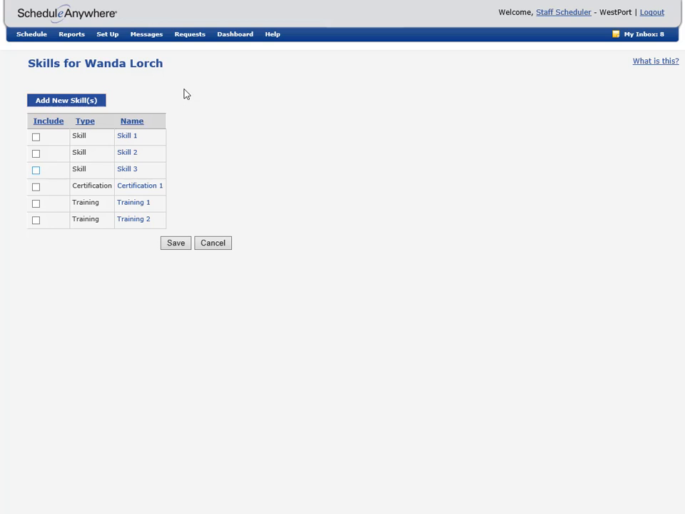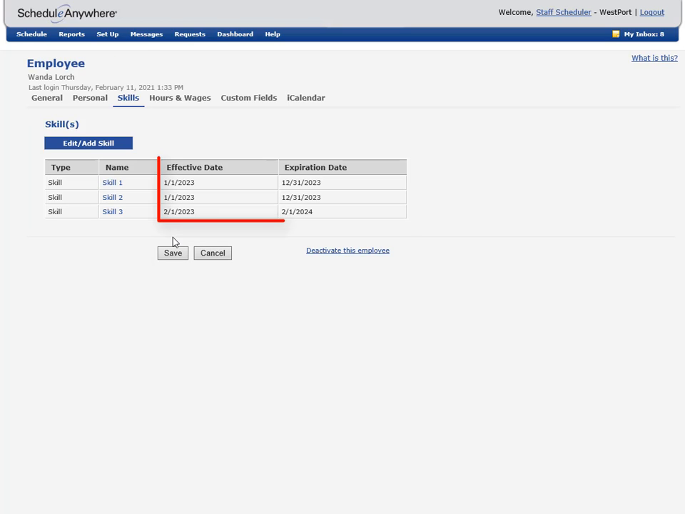Once skills have been created, you can assign them to the employees. Simply check which skills this employee has and click the Save button. You can give skills an effective date and an expiration date. If an expiration date is entered, a skill expiration notification will be sent to the employee's manager 90 days prior to the expiration date. When finished, click the Save button.